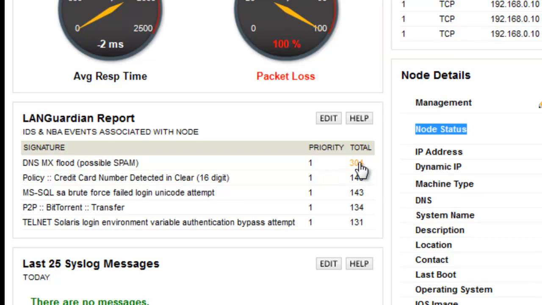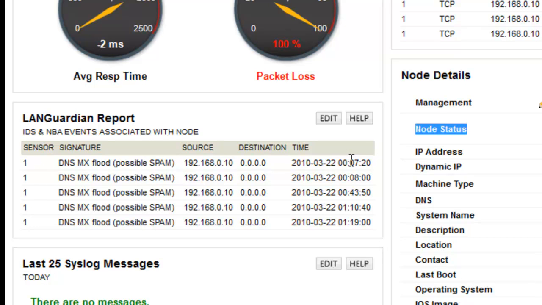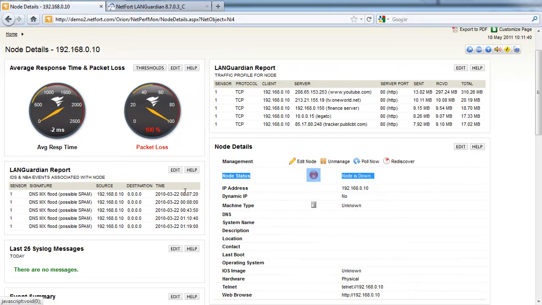So somebody may have shut down this server, was generating spam. Can drill down and see what's been happening here. And we don't need to leave the SolarWinds interface. So by adding those two elements to your SolarWinds dashboard, you've got your traffic analysis and your security analysis all from within your SolarWinds screen.